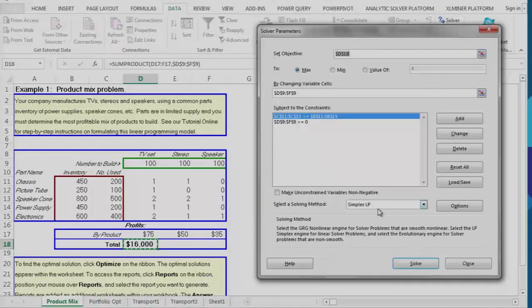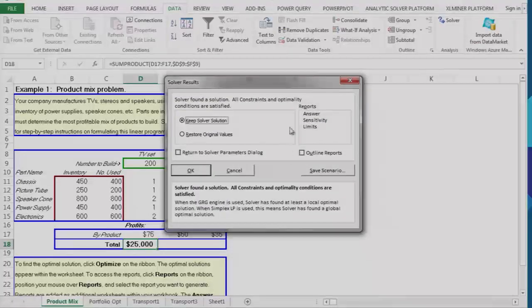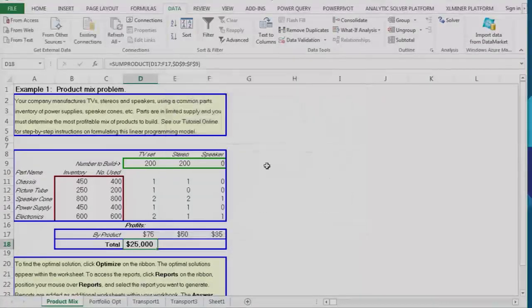And so this is a linear problem. We can solve it with the simplex method. So we click Solve, and we get a solution. I hear it all over the room. And now we're making $25,000 by manufacturing 200 TV sets and 200 stereos. Now, that's nice by itself. And you'll notice over here that we've used up all the electronics, and we've used up all the speaker cones, and not quite all of the other parts. And we can't actually do better than that.